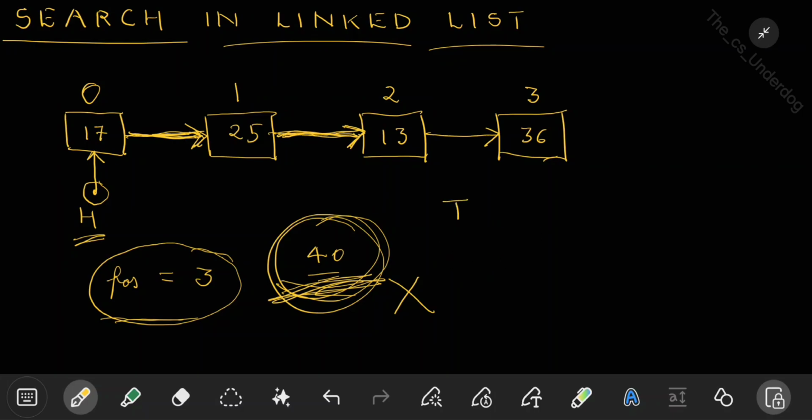What is the time complexity of this operation? If I want to search, what can happen in the worst case? In the worst case, I may have to start from the first node and keep searching in all the nodes, and even after that, I may not be able to find it. Then, time complexity is order of n. Even if I find it in the last position, then also I am going through all the n nodes and time complexity will be order of n.